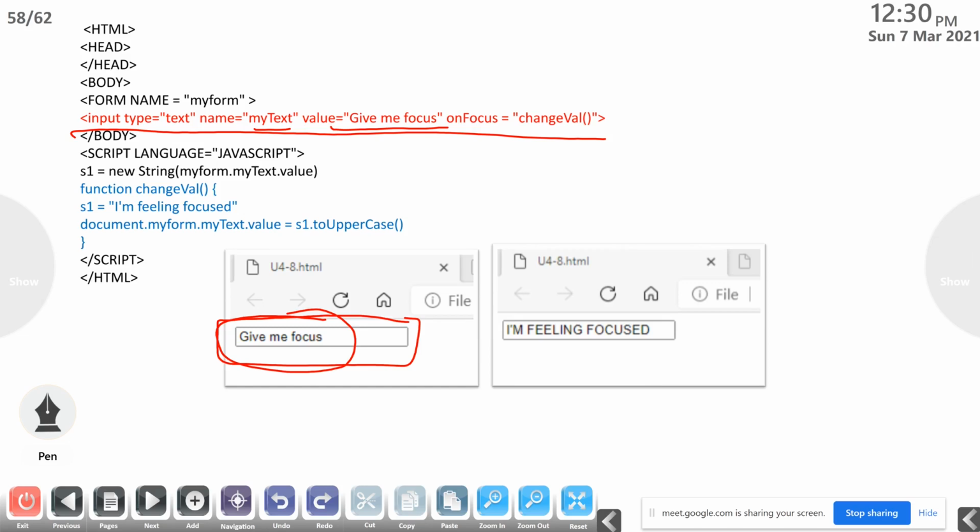Then what is given over there? That is the changeval function will be called. When you click your mouse, or when you press the tab key and the control comes over here, then what will happen? That is the onFocus event. Then it will call the changeval function.